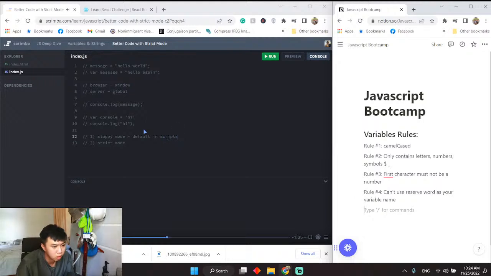On the other hand, strict mode is a mode where several pitfalls of normal mode are removed and more errors are thrown. And this can be switched on in scripts, meaning we can change our script from sloppy mode to strict mode. So it throws more errors, prevents pitfalls of the language.